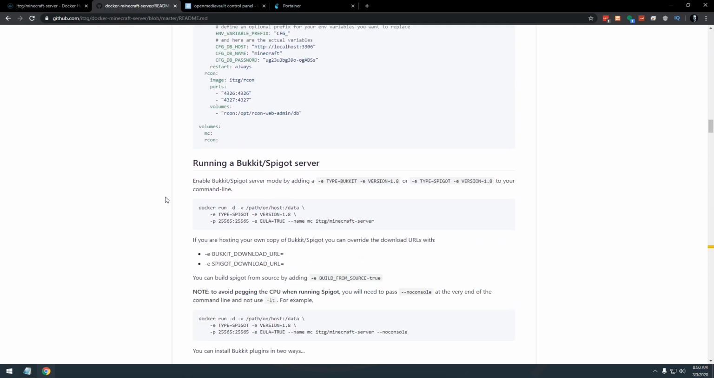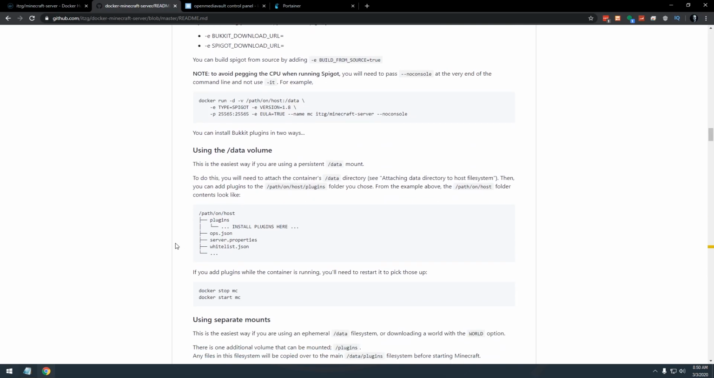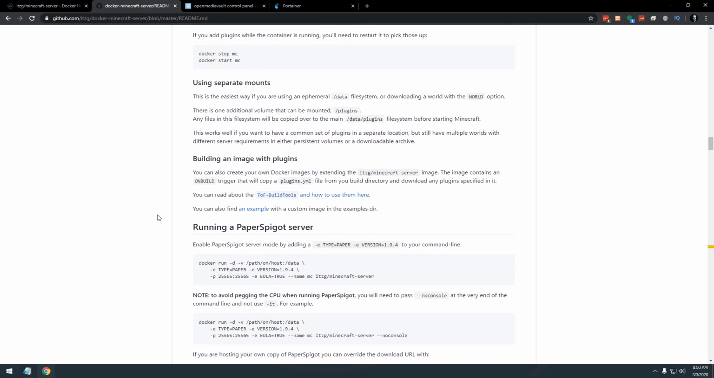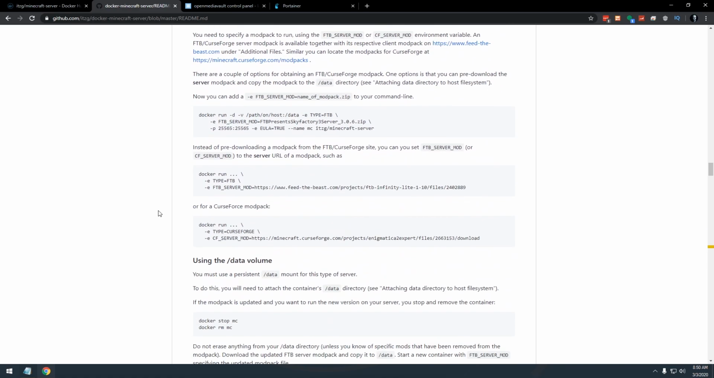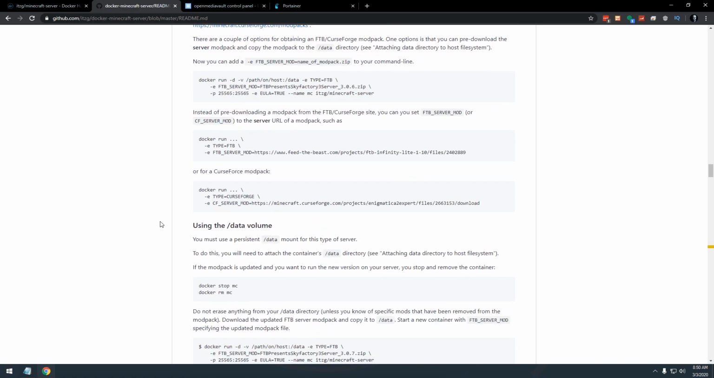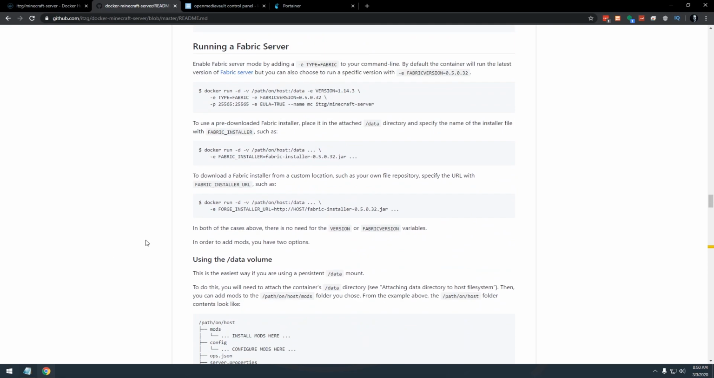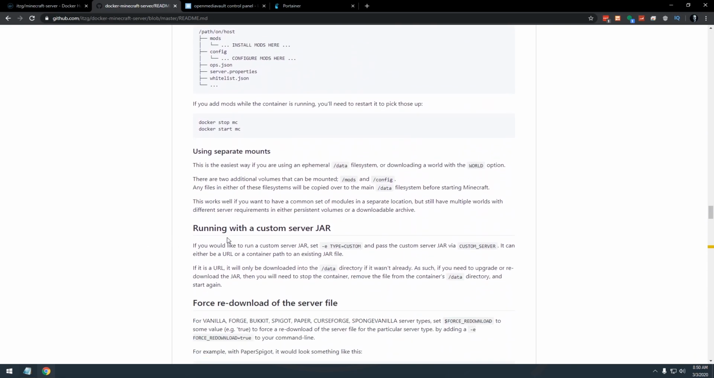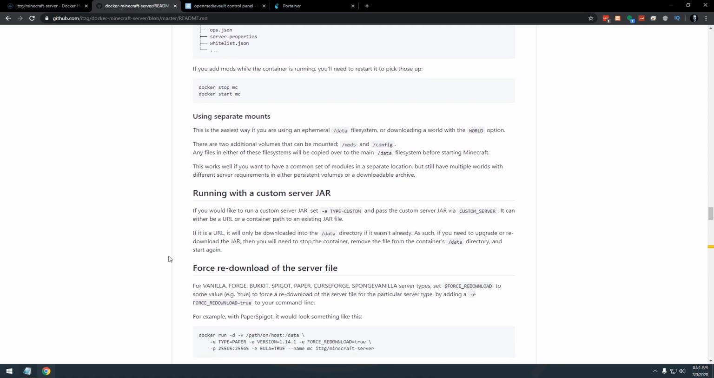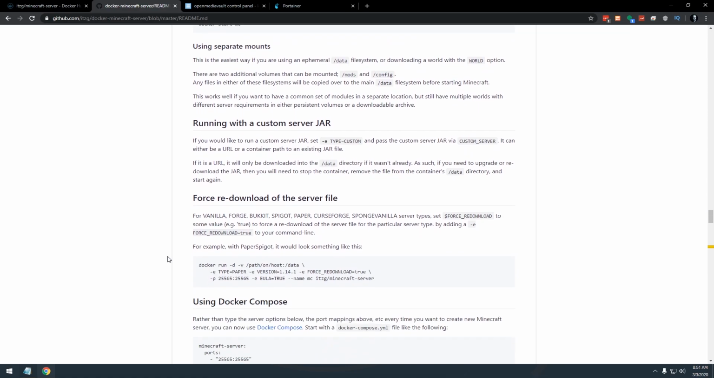You've got to scroll down just a little bit to get there, but things like running a Bukkit/Spigot server, building an image with plugins, that's all kind of the same thing there. So there's a lot of additional stuff here. If you want to run a Sponge Vanilla, Fabric servers, if you want to run a custom version of jar, or a custom server jar rather.